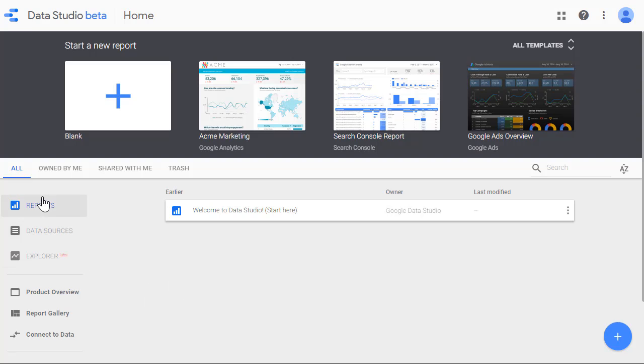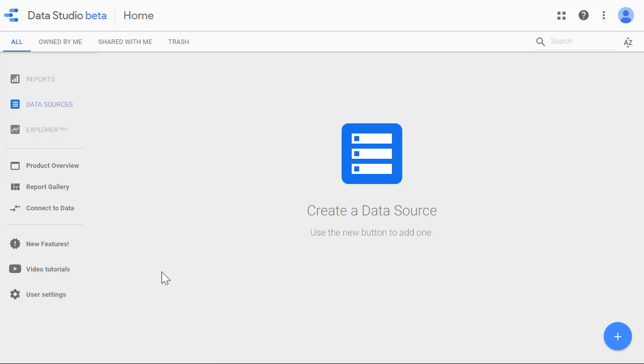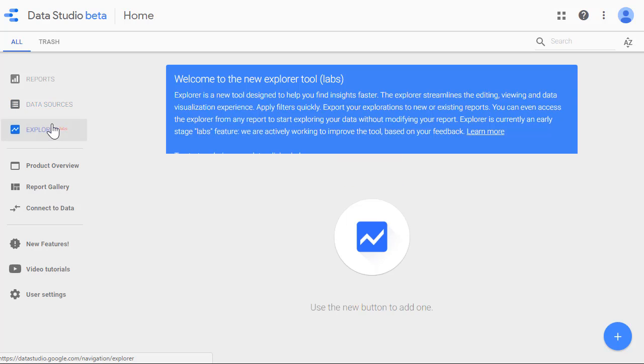A little bit of a word about these menu options on your left hand side. Currently you are looking at the report section. Then you have data sources. Clicking on it will open up a window where you can connect to the data sources. We will explore these as we go through our lectures. Explorer allows you to find your insights faster. Then there are several other options which provide you more information about Google Data Studio as well as opportunity for you to learn.